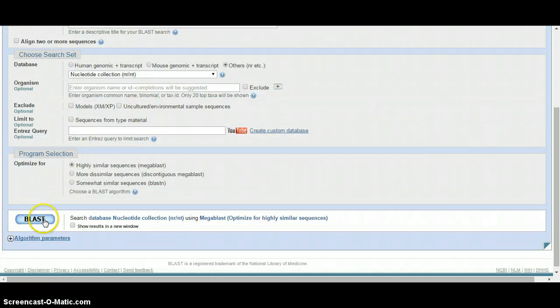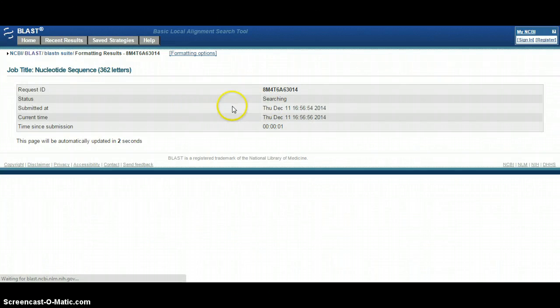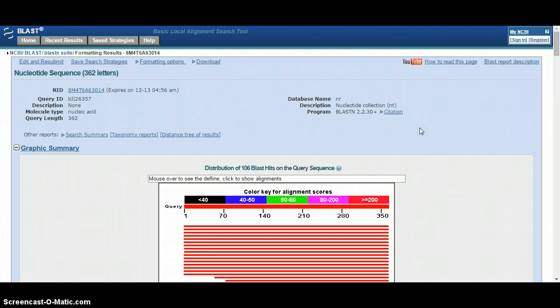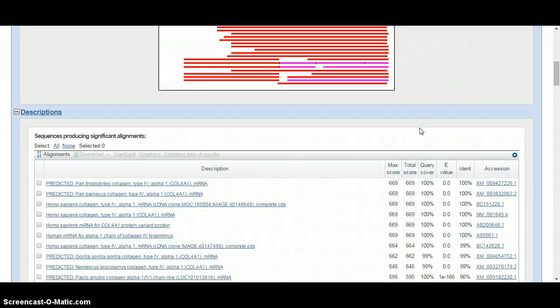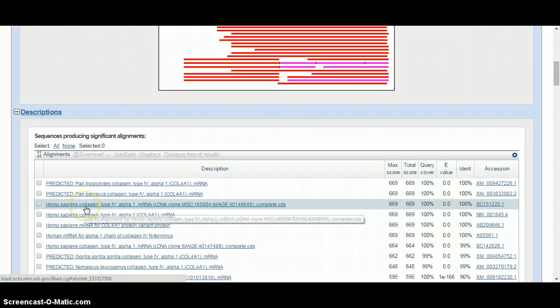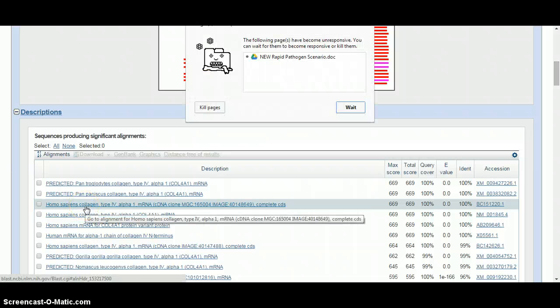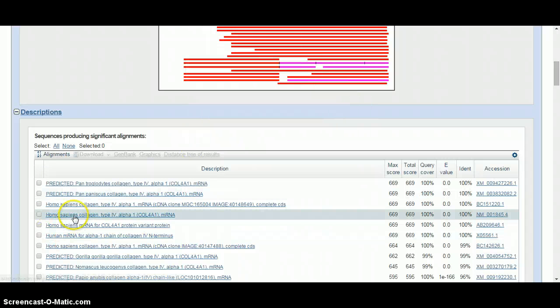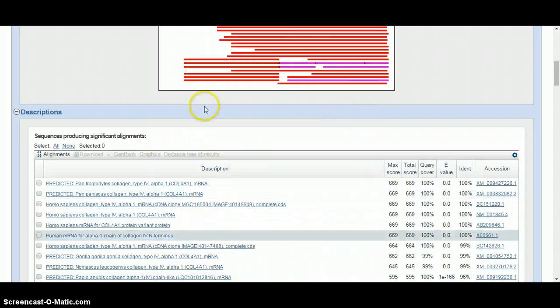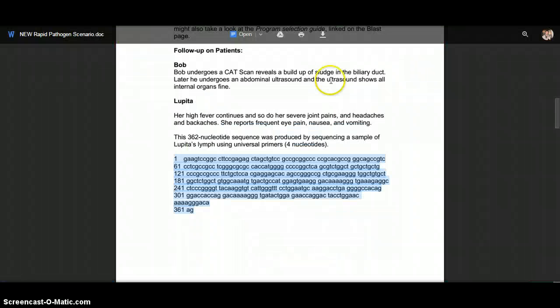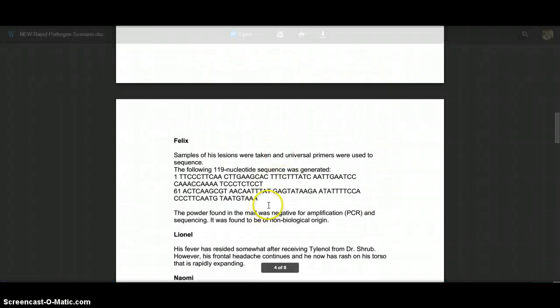I can scroll on down, and I can select BLAST. In selecting BLAST, it is now thinking, it's trying to match up what's happening. So it's searching, searching, searching. All of a sudden, I figure out what's going on, nucleotide BLAST, and I figure out what it is that they have found. Now, at 100% certainty, one of the things that they're looking at is Homo sapiens collagen. So there's my example of what they found. They found collagen.